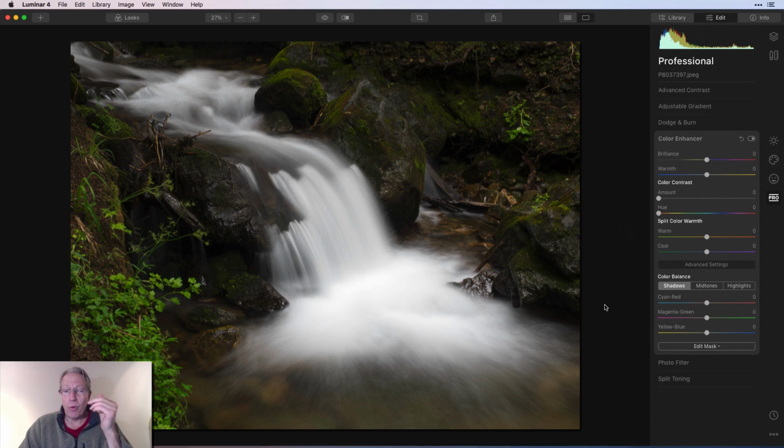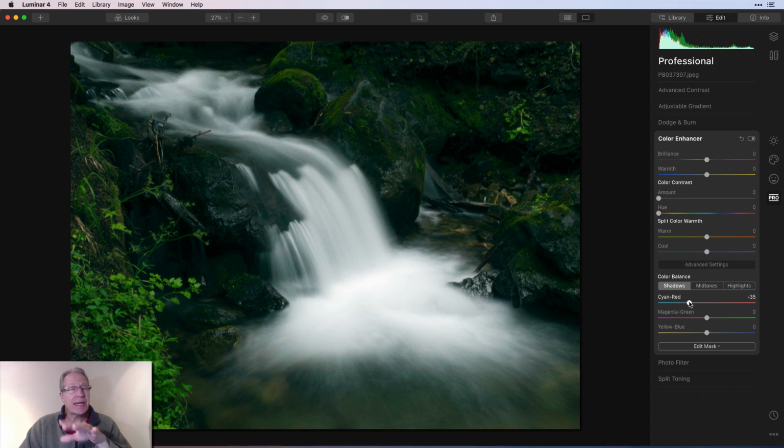So here's a waterfall that I captured in New Mexico a number of years ago. And you can see just taking the cyan red to the left gives that really rich green. And some people really like that look. I've seen countless waterfalls like Oregon and Washington State, places like that, where people take waterfalls and they really kind of green it up like that. And it looks gorgeous. That looks really rich.